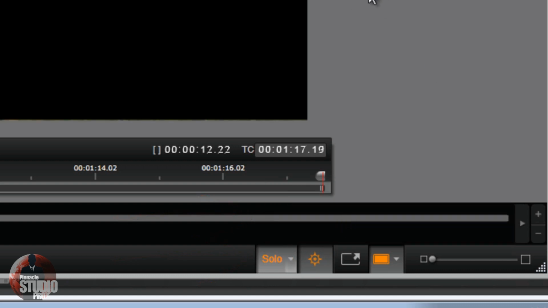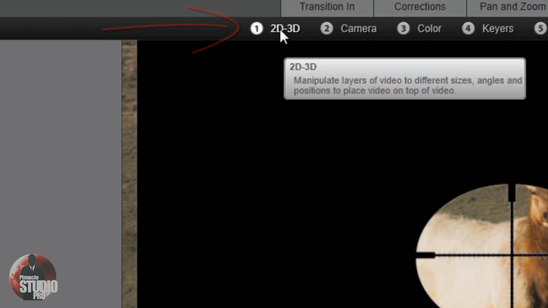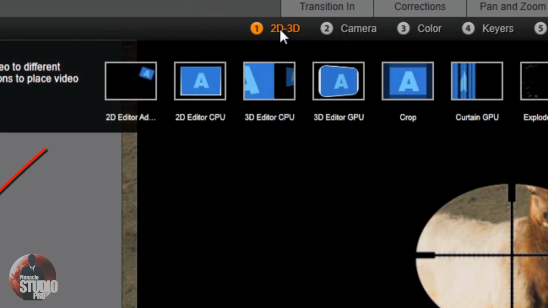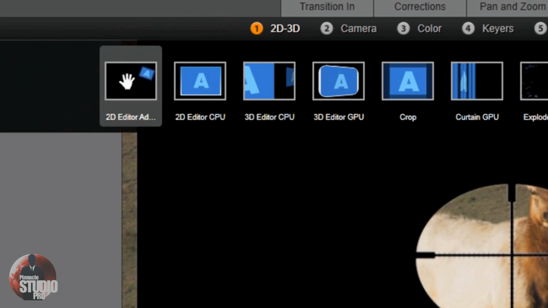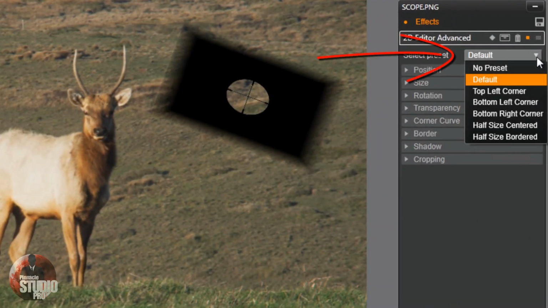For the next part, you can use pan and zoom, or you can use 2D editor advanced. I'm going to use 2D editor advanced. So I'm going to go to 2D 3D. I'm going to left click on that. And I'm going to go to 2D Editor Advanced. And I'm going to left click on it. So I need to change this from default to no preset to get that little hovering scope out of there.